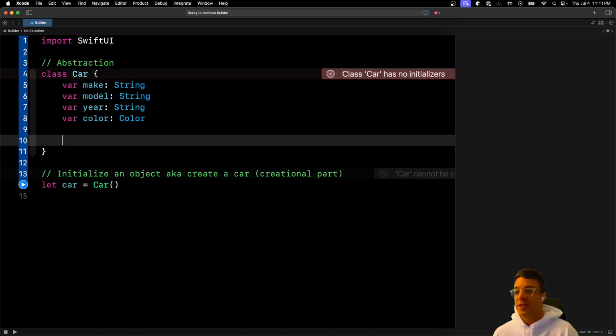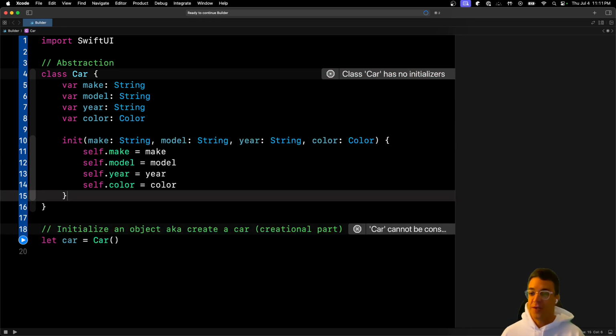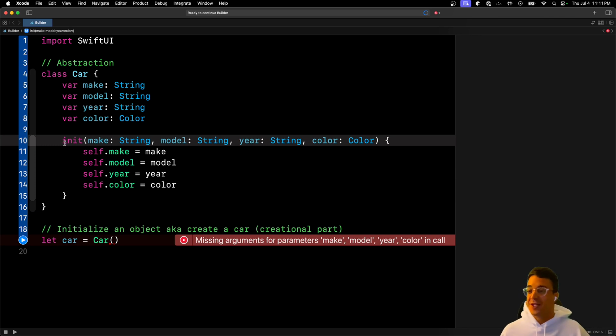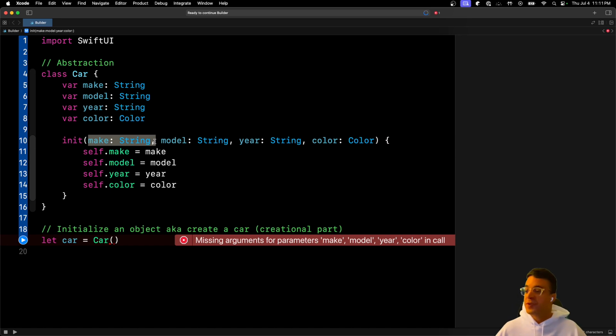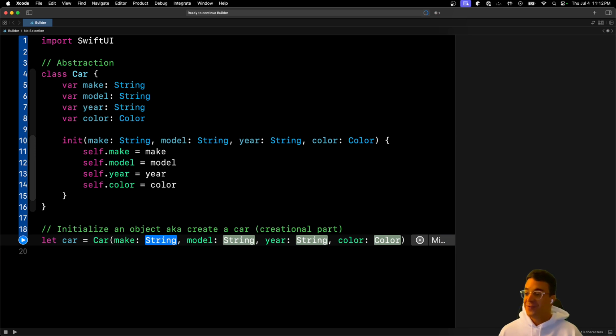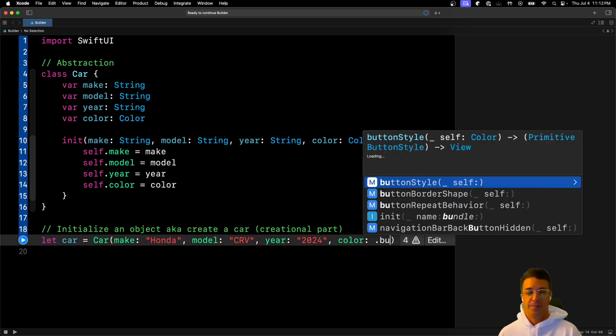So the first thing that you're going to think is, okay, let's create an initializer. Now that we created an initializer, you can see that the initialization function has a set parameter list that moves from left to right. And that parameter list starts with make, model, year, and ends with color. If I were to try and create the car, I would have to pass in these values at the point of creation now. So here, we're going to say that the make is a Honda, the model is a CRV, and the year is 2024, and the color is blue.